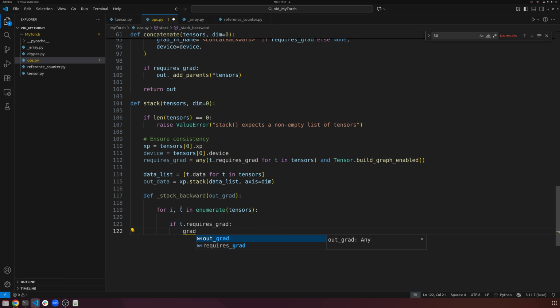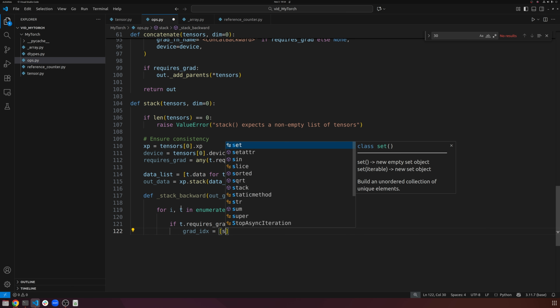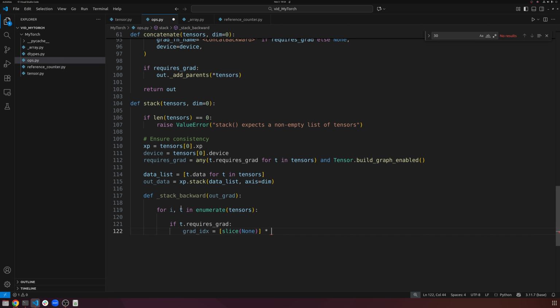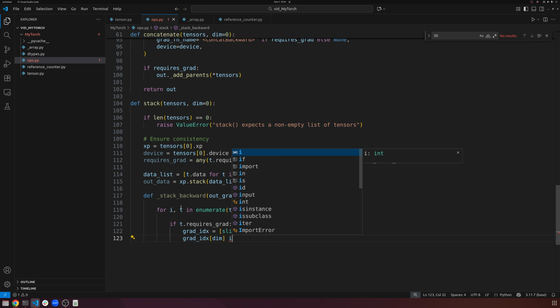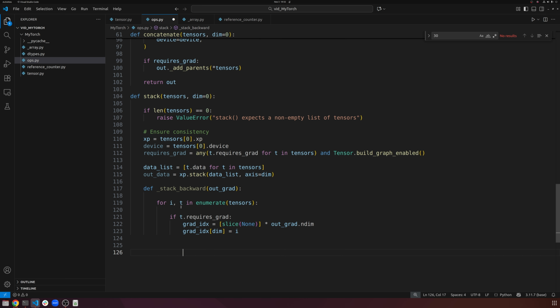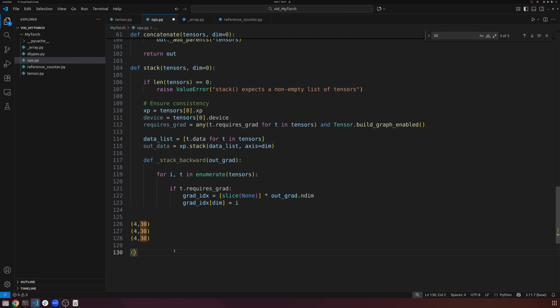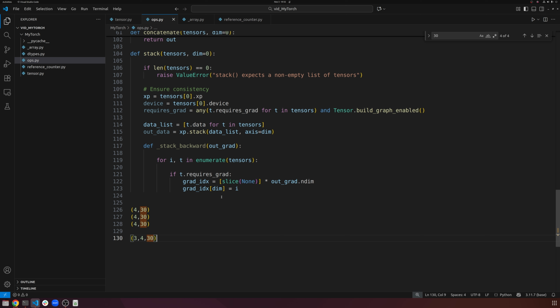Then we're going to do grad index, just like before, is going to be equal to slice none, because there's no slice on everything, times t.ndim. And then we're going to do grad index dim equals i, right? So it's the ith tensor. So again, if we had a 4 by 30 and we had 3 of them, then our final output is going to be 3 by 4 by 30 when we stack them together, assuming we stack on the 0th dimension. And this is basically saying, which slice do we want? Well, in the first iteration, we want this one, which will be the 0 index. In the next one, we want this one, which will be the 1 index. And the next one, we'll want this one, which will be the next index, because they're all the same shape.